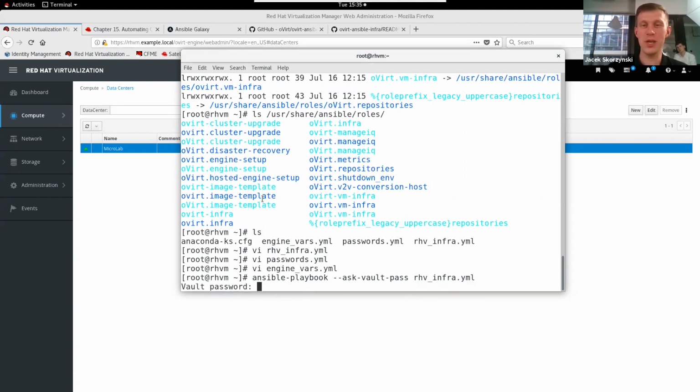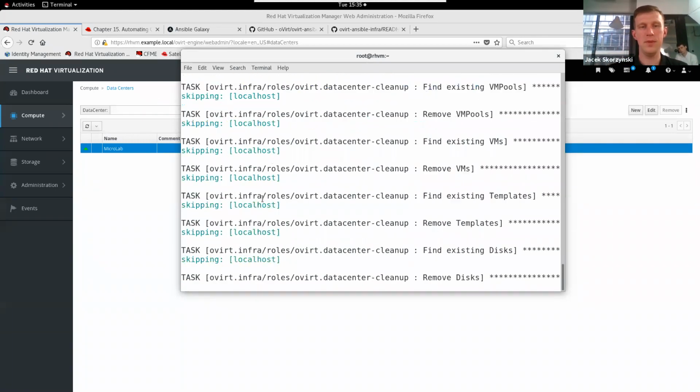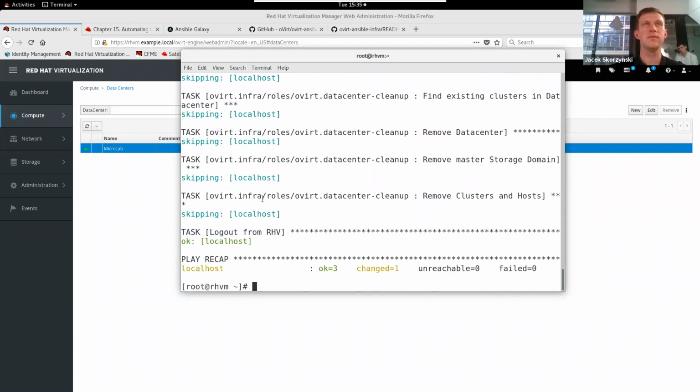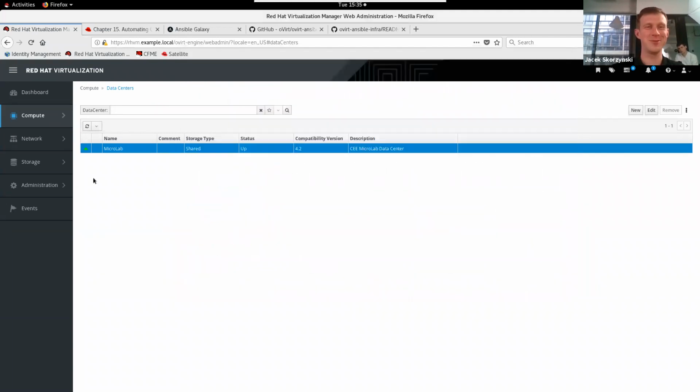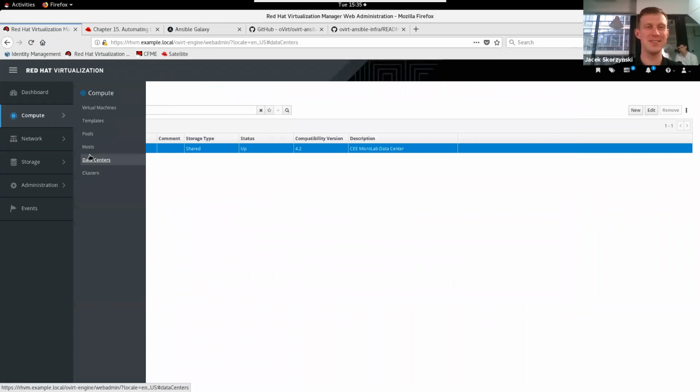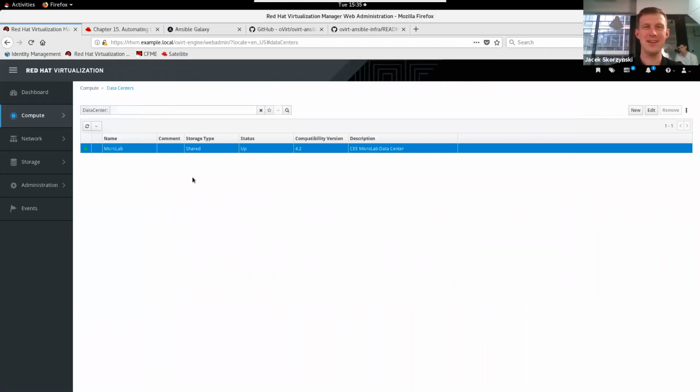What we need to do is provide a password to decrypt our encrypted file. And the magic starts. And that's it. I said it should be really fast. Let's reload it. Ta-da! OVP data center. So we've got a new data center.